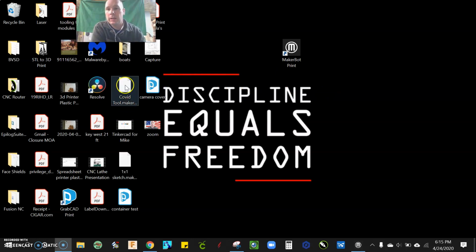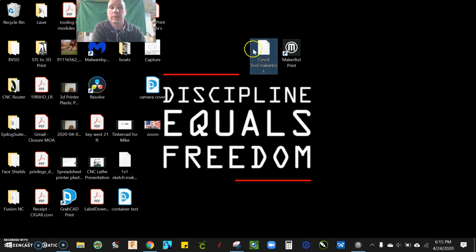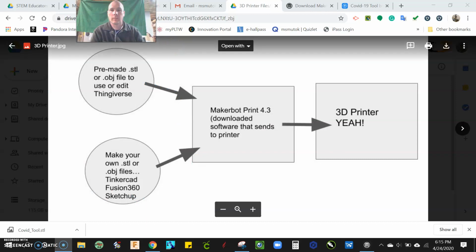And you can see I'm back on the desktop. There's my COVID tool. That would need to go on a flash drive and go over to the printer, and then it will print. So hopefully this helps some of you understand how we go from an STL file to the MakerBot print slicer software to the 3D printer.